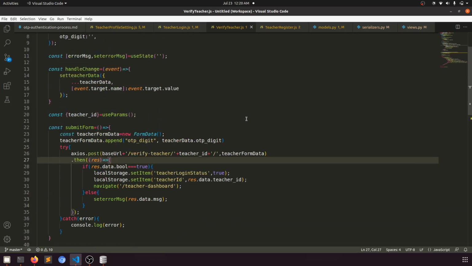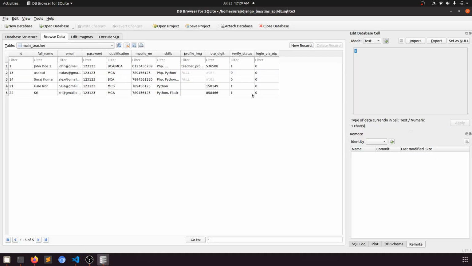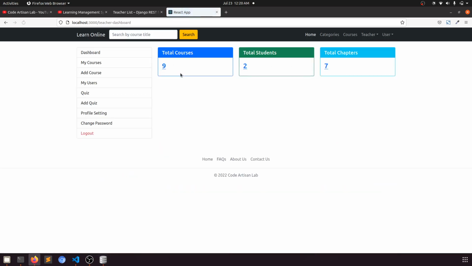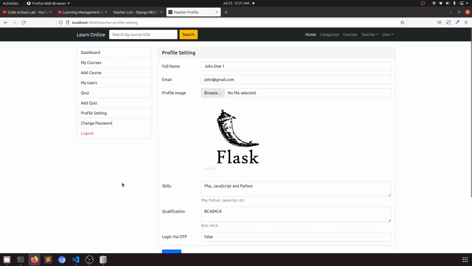Okay, so I'm going to repeat the process of what we have done. First of all, we need to create one more field, login via OTP, in the teacher table, right? And then in the teacher profile setting, we have given a field login via OTP. You can add true, false, or you can add 0, 1. So if it's true, then whenever you log in, you will receive an email with a 6-digit OTP, and when you enter that OTP, then you will be redirected to the dashboard, otherwise you will not log in, right?